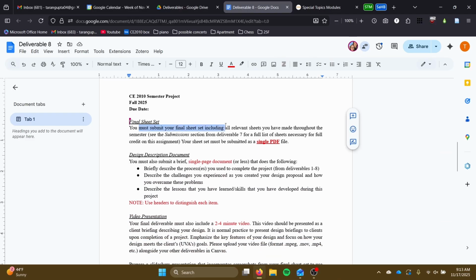You need to also resubmit your final sheet set. This should be something you already made in deliverable 7, but if you feel like you need to go back and make any changes or add anything, you're welcome to do that. All of this should be in a single PDF file.